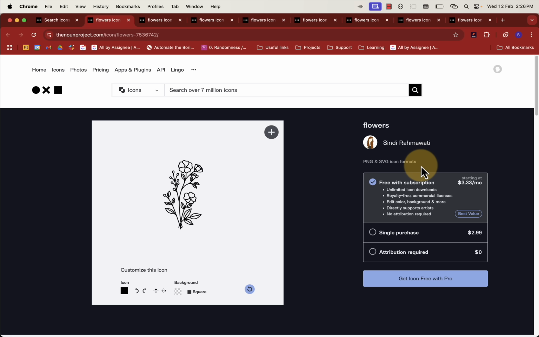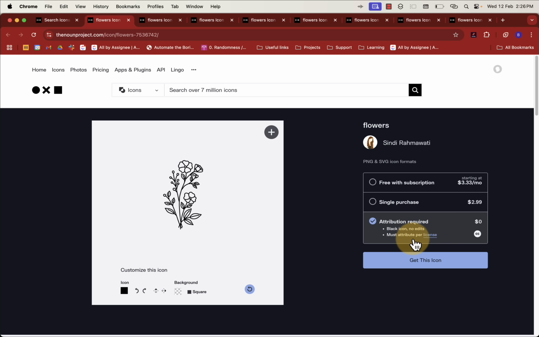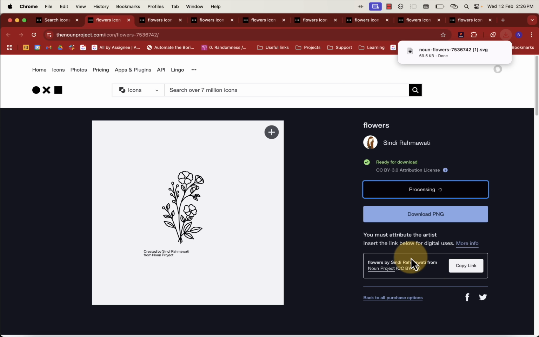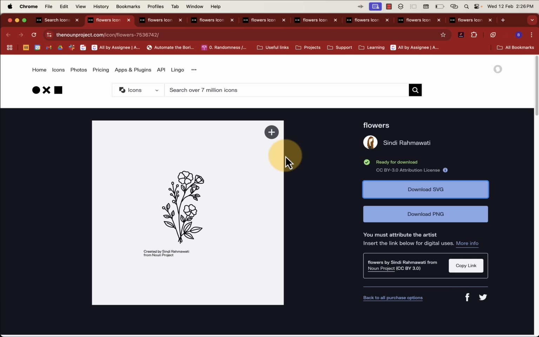Open up here. This is one of the first ones. You can see that it's either free with the subscription, or if we click attribution required, it is $0. Now, if you were using this in a product or for business purposes, you have to link back to this person here. And if we click get this icon and download this SVG, then it will also give us a link that we can use to send people back to this icon here. So it's important to include that if you are using this for business purposes.